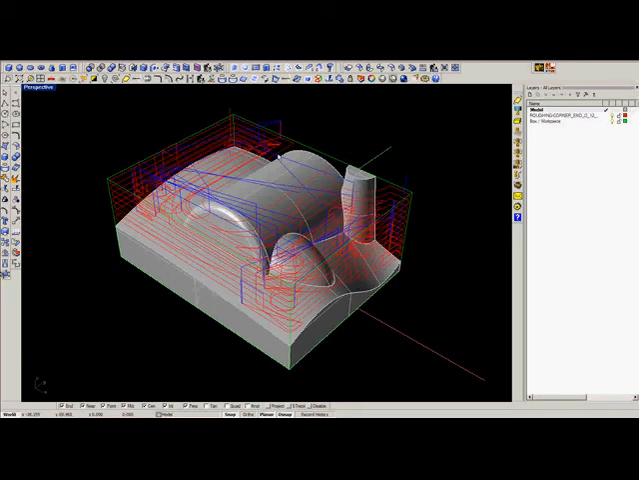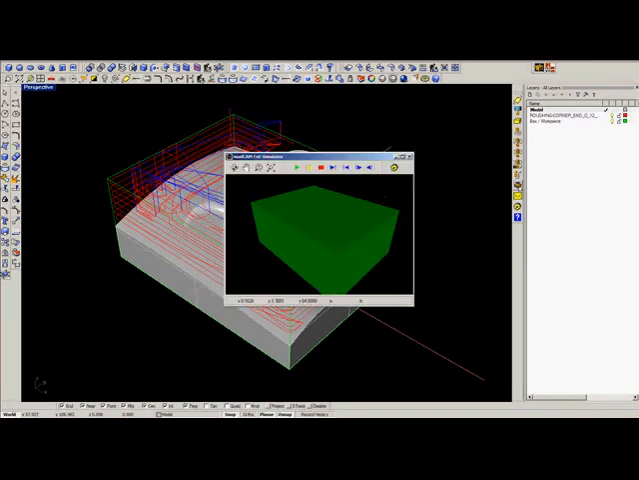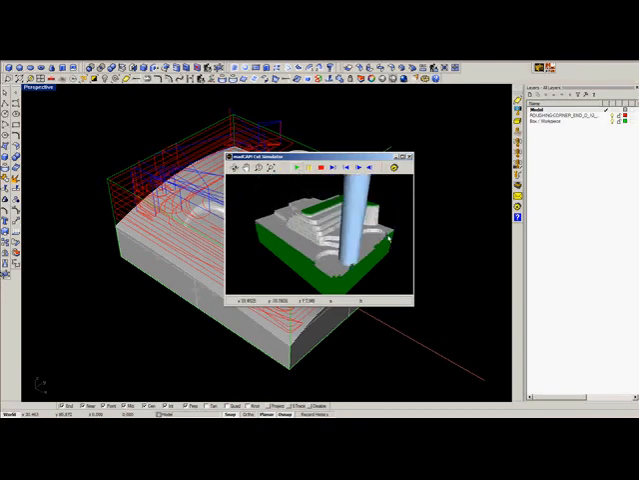And there we have the toolpath. We can take a look in the simulator, and here we can see how it roughs material from the model.